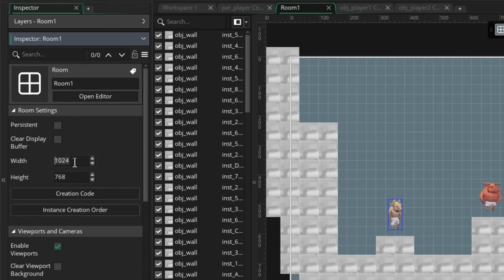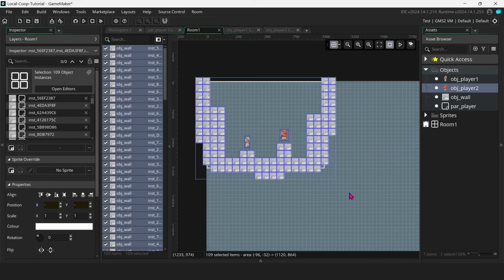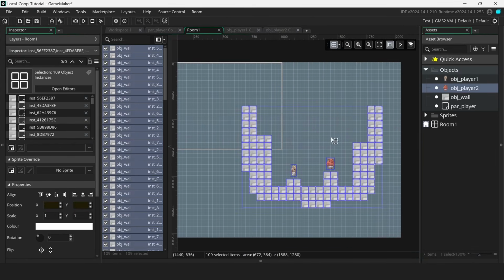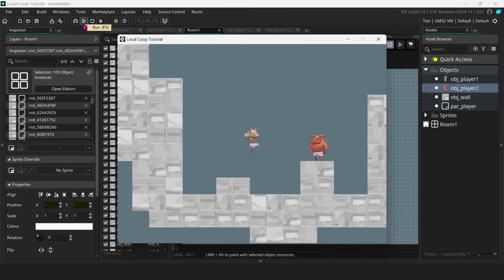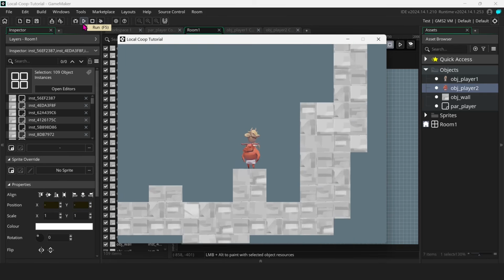Let's double its width and height in the room settings and then select all of the objects by holding Shift and move them to the center of the room again. And as you can see, we now have a camera following one of the players wherever it goes.